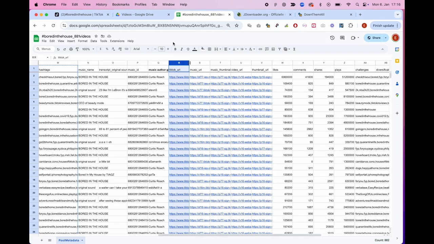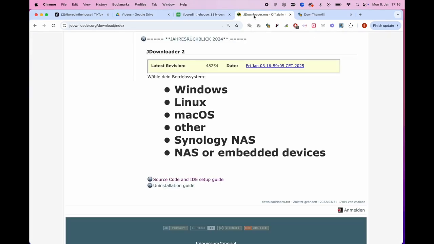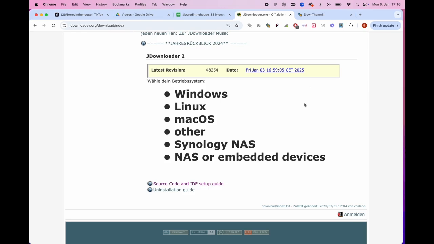I am Elena with the Digital Media and Methods team at the University of Siegen, and today we will learn how to download TikTok videos using a list of TikTok URLs. So to work with TikTok URLs, we will use JDownloader. You can choose your operating system and install this tool on your device by simply following one of these links.